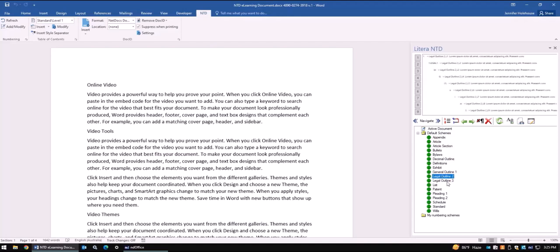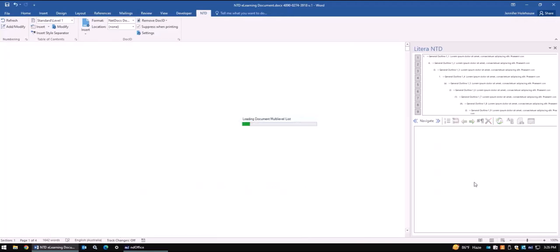I'll click a few others. But for this video, I'm going to use General Outline 1. So to import this into the document, I'm going to right-click on it and choose Insert into Document. Your other option is to insert it into the document and update the font of the numbering to match the font in the normal style of the document. If for some reason the fonts aren't matching, you can choose that option. But I'm going to insert into the document.